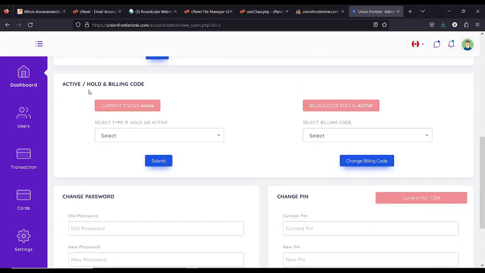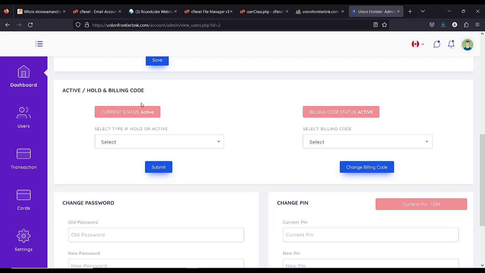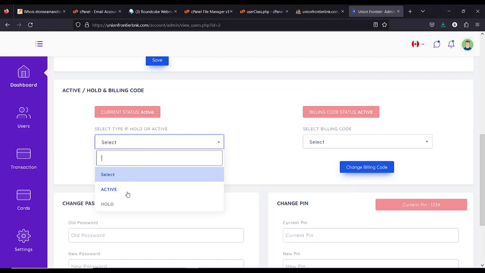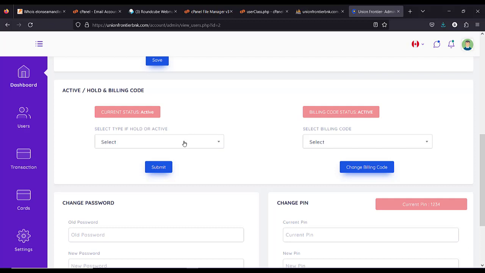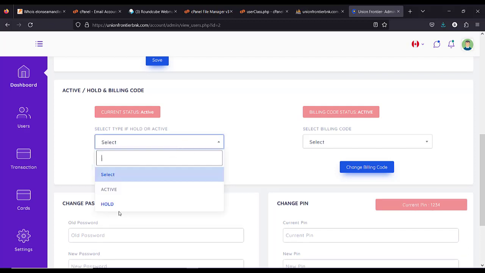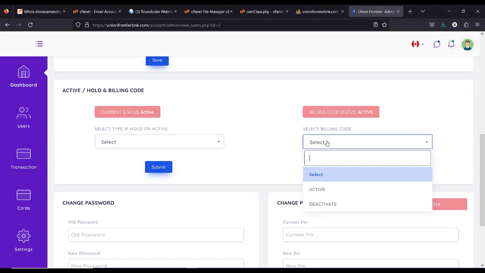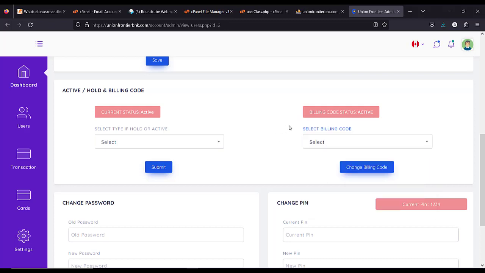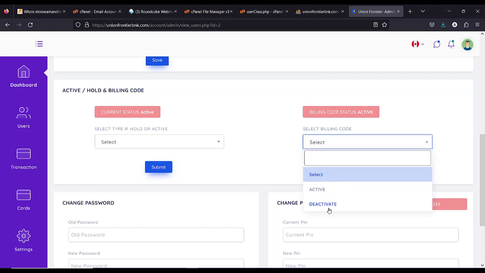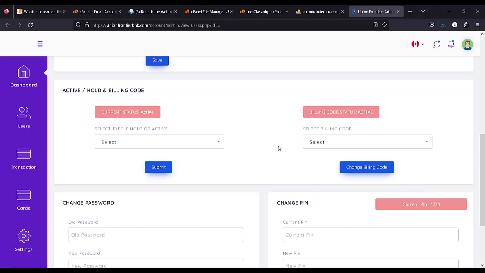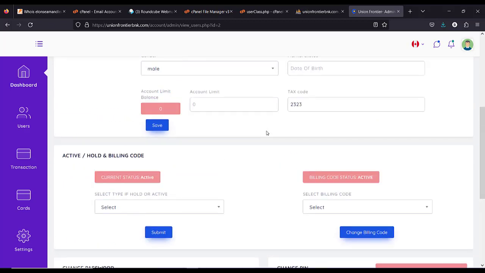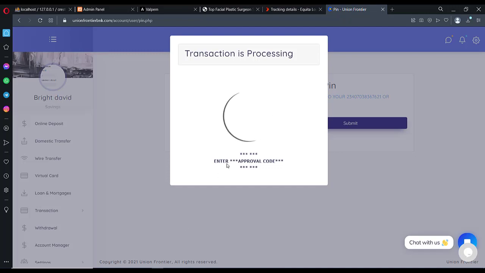You can see this place, active/on hold, and then billing code. When the account is active, the user will be able to log in and do transfers. But when the account is on hold, the user can't log in and do transfers. When the billing code is active, it means the user will be able to transfer with OTP, with the COT code, the tax code, and the IMF code. But when the billing code is deactivated, the person will be able to transfer with OTP. Look, my transaction is still going.